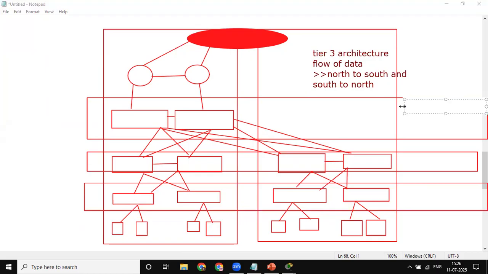So this layer is called core layer. This layer is called distribution layer. This layer is called access layer. In your access layer, your end device switches are connected. For connecting the end devices, we are using the access layer. In distribution layer, we are creating the policies for the end devices, like access list or VLAN configurations, filtering. All those configurations are done in your distribution layer.